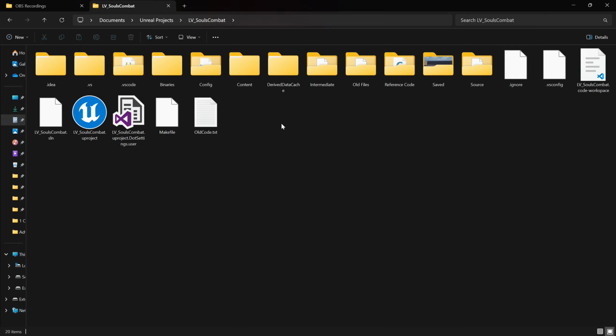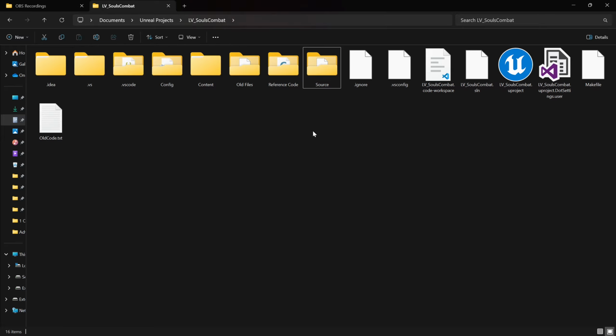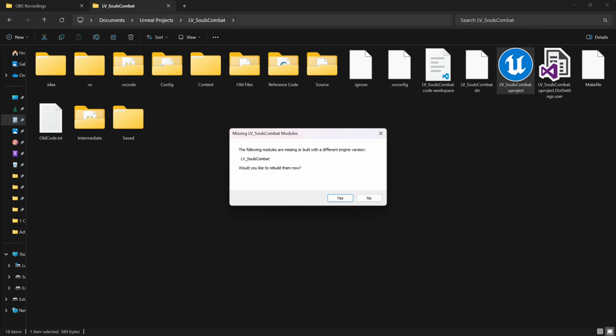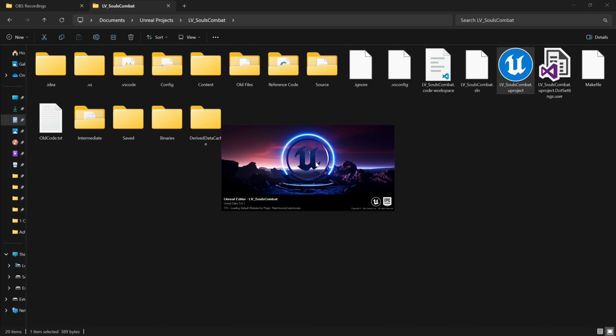Okay, here in your project folder, we need to delete some of the auto-generated files. Let's delete binaries, intermediate, derived data cache, and saved. Once you've done that, we need to try to open up the project. It should say the following modules are missing or built with a different engine version, and then the project name module here. Would you like to rebuild them now? Yes. Okay, that worked for me.